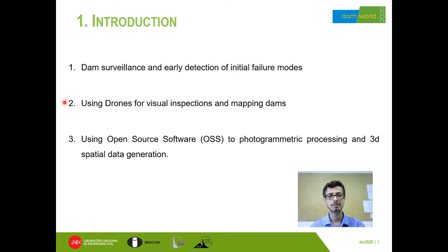Using drones for visual inspection and mapping dams. In this sense, as we'll demonstrate in this presentation, the use of new technologies such as drones can be an auxiliary tool to identify and map the existing anomalies in dams. Using open source software for photogrammetric processing and 3D spatial data generation.